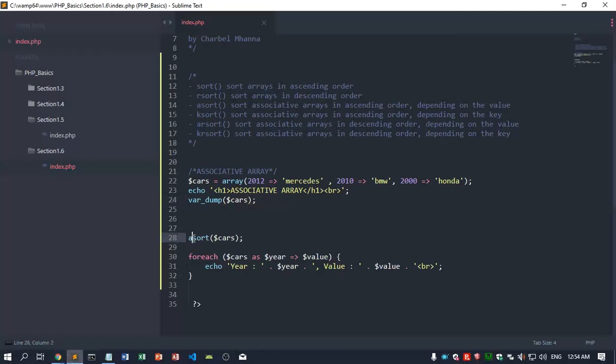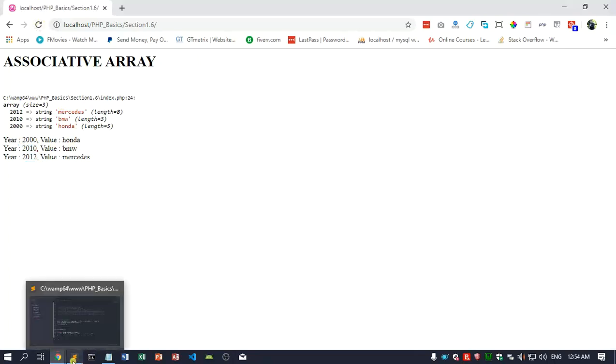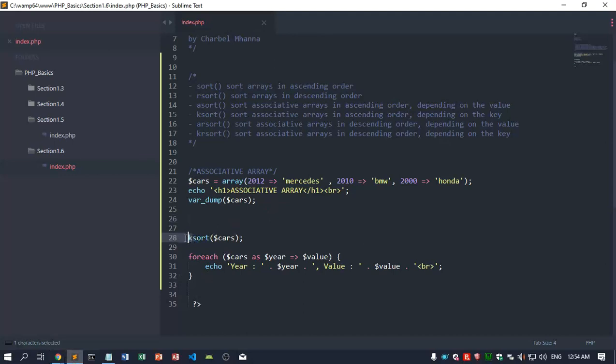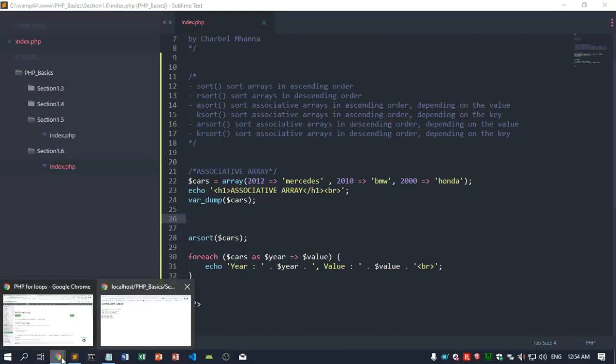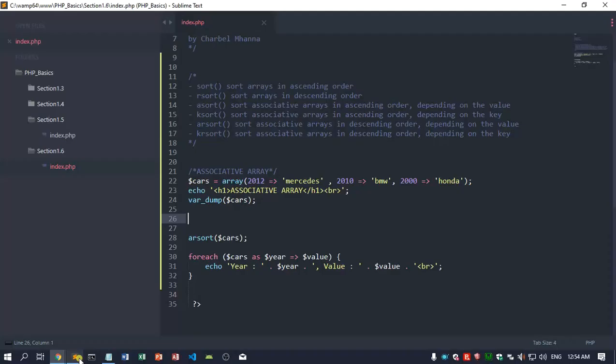Let's go back to our code and now do ksort. ksort sorts the associative array in ascending order depending on the key. Now it's the key, so you see the years 2000, 2010, 2012. So here it's by the key. Now arsort sorts the associative array in descending order depending on the value. So now it's depending on the value, which is M, H and B, and you can see here it's mixed up.